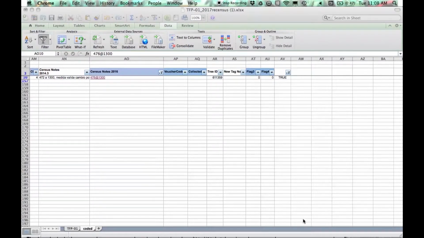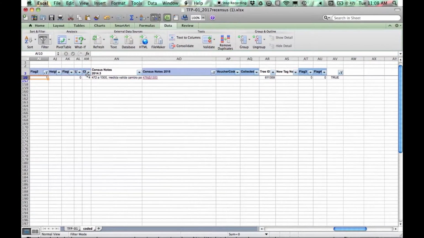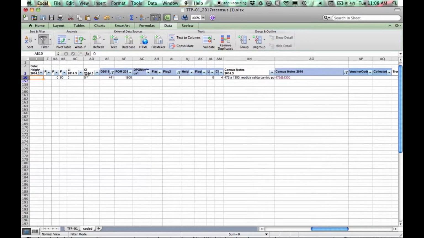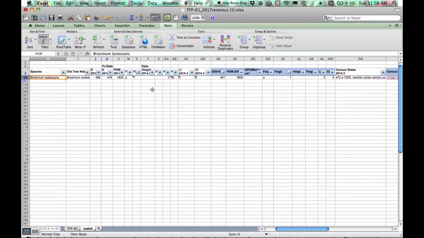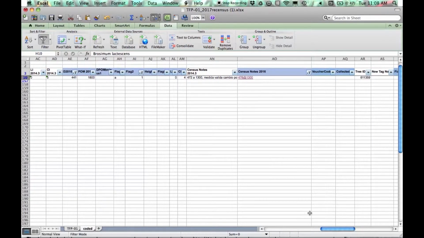So here we have one with an extra measurement in the census notes. Let's just have a quick look. Yeah, this is okay. It was a POM change last census. It's measured at the same POM this census. So it's not a POM change. We only code POM changes once, the census that the POM actually changed in.